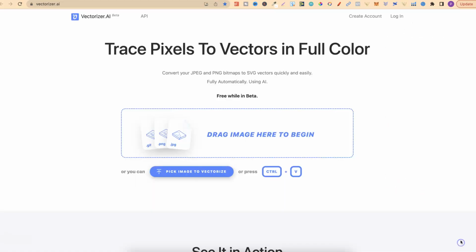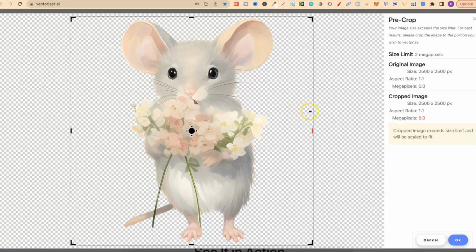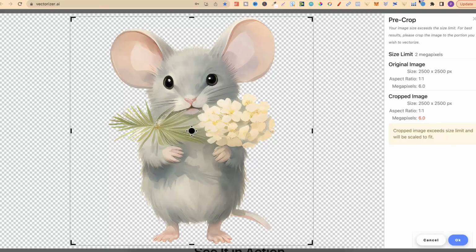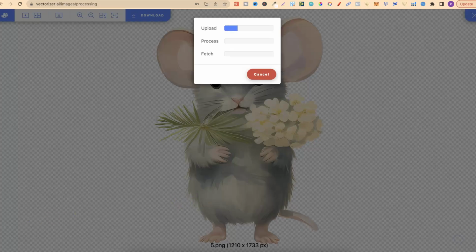Now it's a shame that you have to do it this way, as Vectorizer.ai doesn't currently have any bulk options. So we have to open the windows one by one. Now if you have a lot of graphics, it does take a little bit of time. But there we go, that's all 5 done.